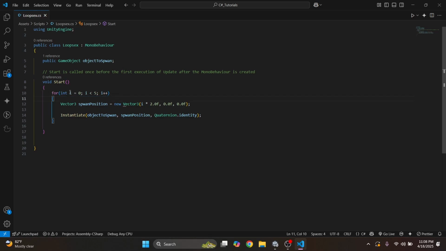Here we initialize i equal to 0, means it will start from index 0 and it will go till i is less than 5, and it will always increment our i at every iteration. Like it will increment 0 to 1, and after the second iteration it will go to 2 and then 3, like this. Here Vector3 spawn position new Vector3 i into 2.0f, this line creates a new position in 3D space for each spawned object. Here i into 2.0f means the object will be spaced 2 units apart along the x-axis.